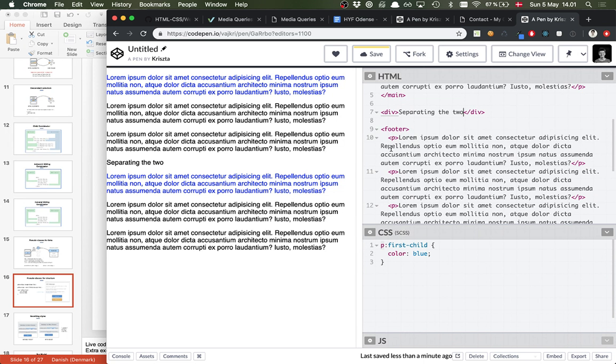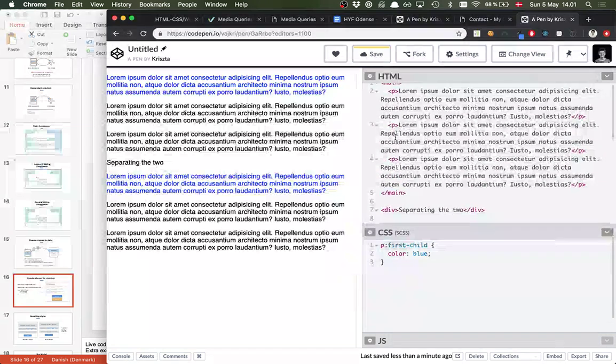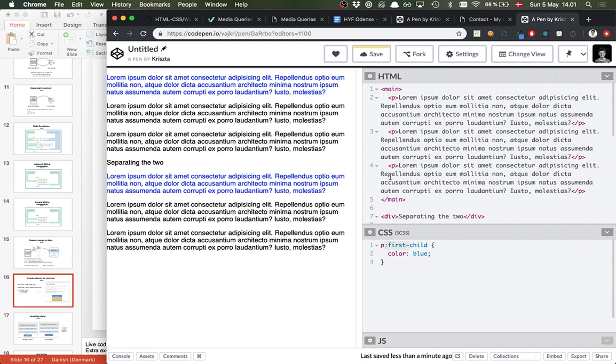Yeah, exactly. So first child is the first child within the container. And the container here is footer. What is the container here? The main, yeah, exactly. So now it's selecting all the first children. And well, when I'm selecting with an HTML selector, it doesn't really make a difference.